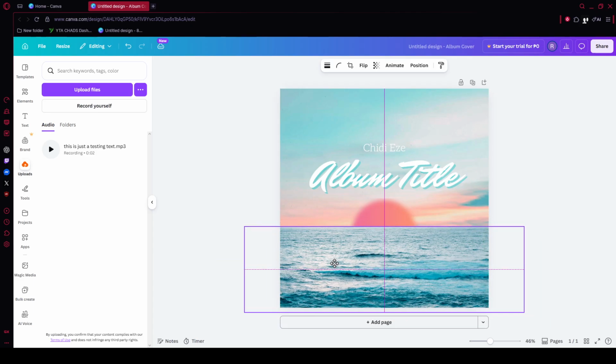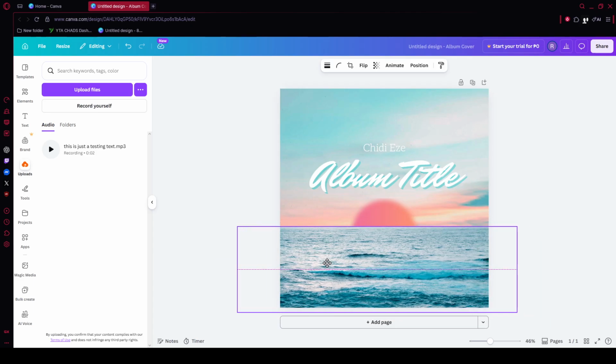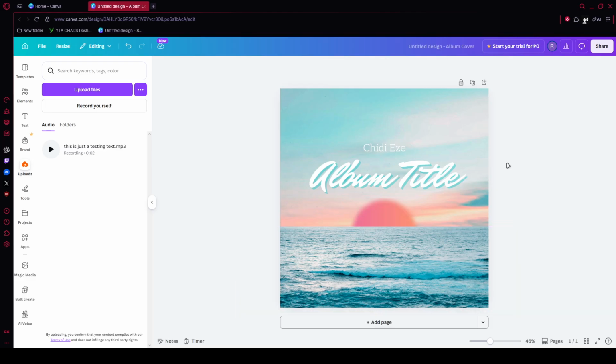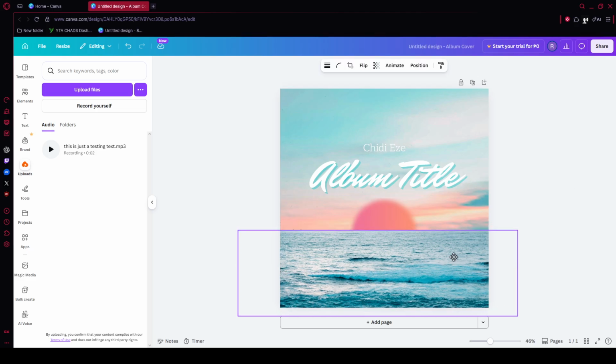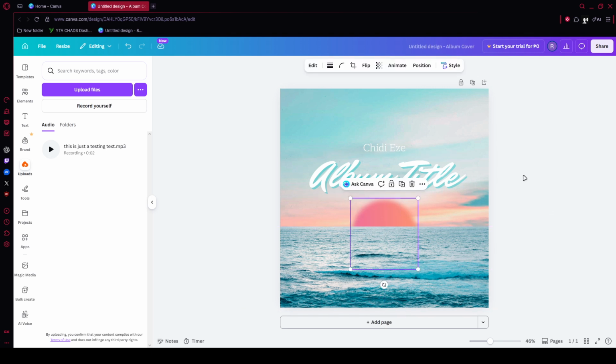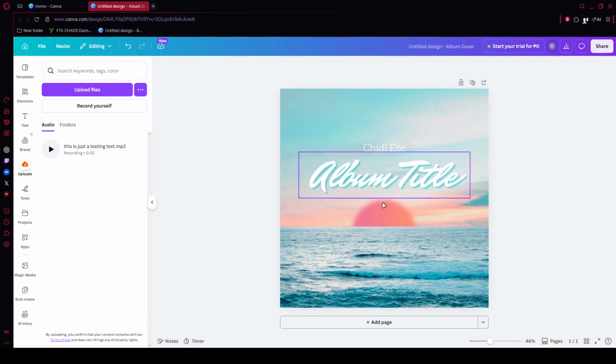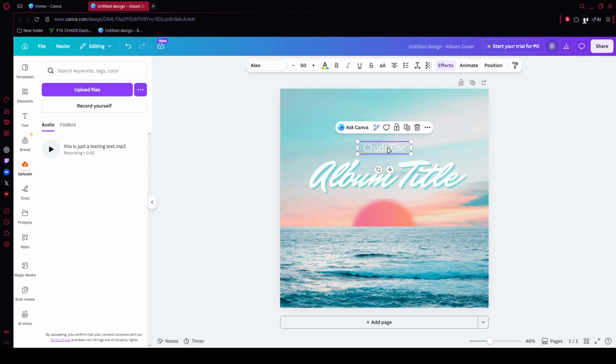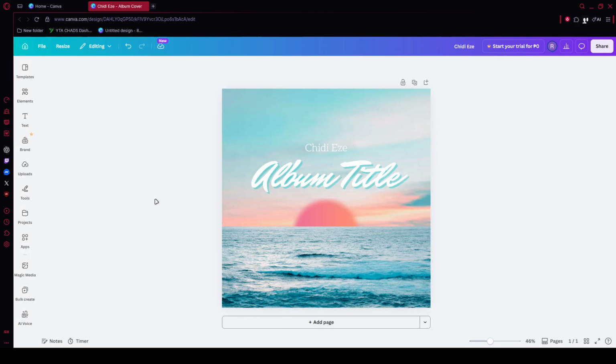Now update the text. Click into the main title area, remove the placeholder wording, and type your track name, album title, or podcast title. Keep the main title large and easy to read, especially since cover art is often viewed as a small thumbnail. Use the toolbar at the top to adjust the font, size, and color so everything matches your overall style. Then edit any secondary text, such as the artist name or show name, and make sure it supports the main title without overcrowding the design.